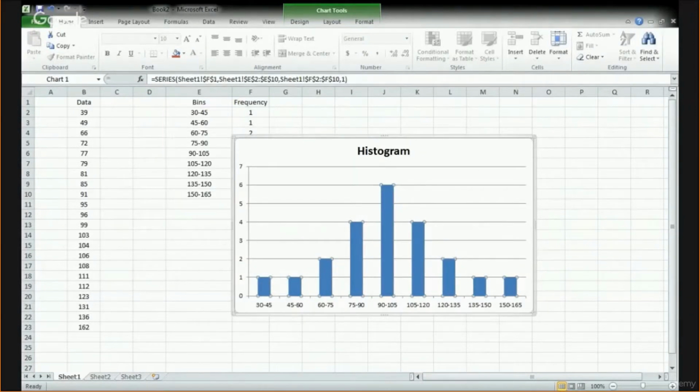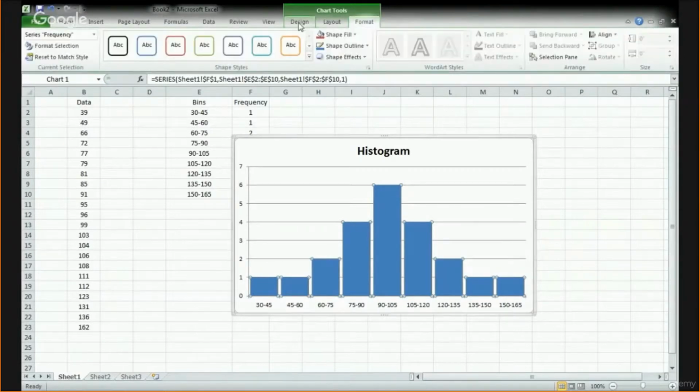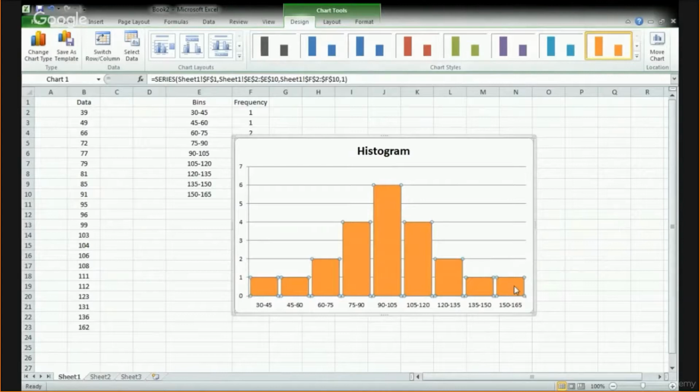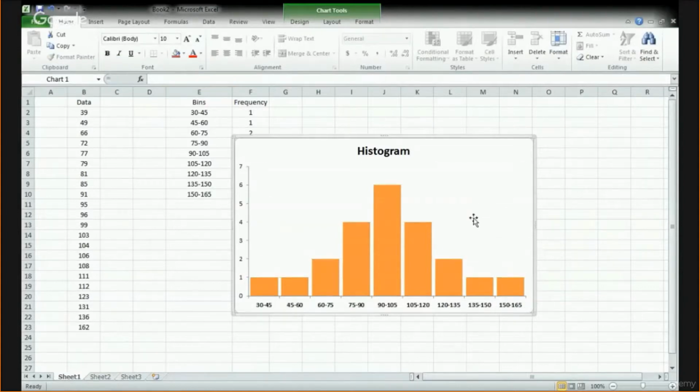I will go to Format Data Series and I will reduce the gap to 12%. Then I will click on Format. Click here. That is it. Your histogram is ready to be used. So this is how a histogram is drawn.